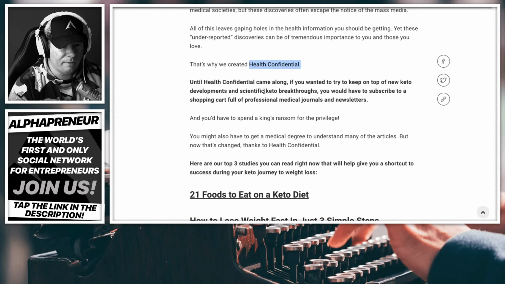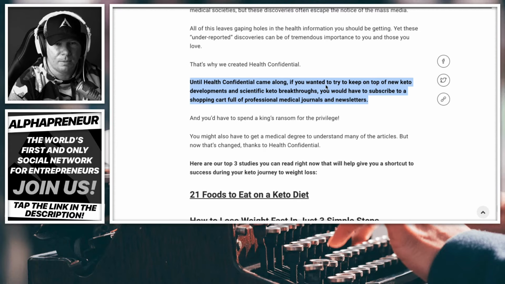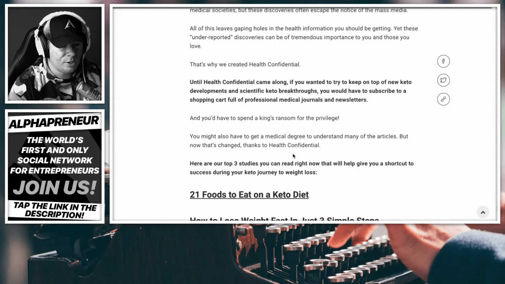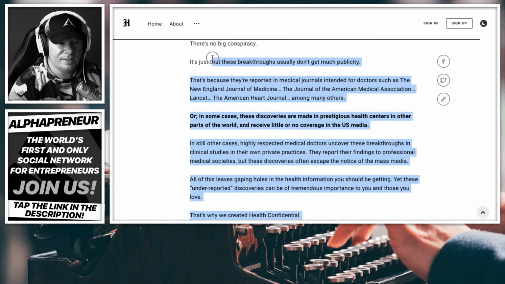So until Health Confidential came along, if you wanted to try to keep on top of new keto developments and scientific keto breakthroughs, you would have to subscribe to a shopping cart full of professional medical journals and newsletters. So again, I'm letting them know you would have to pay a lot of money to get more information about this. And you'd have to spend a king's ransom for the privilege. You might also have to get a medical degree to understand many of the articles, but now that's changed thanks to Health Confidential. So all of this is like sales copy.